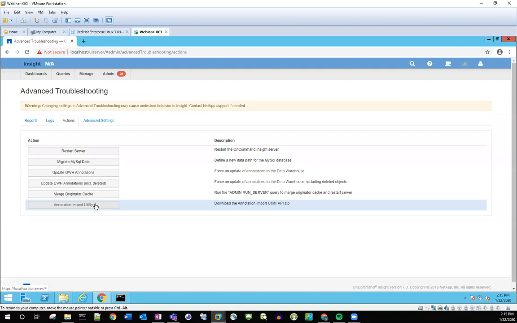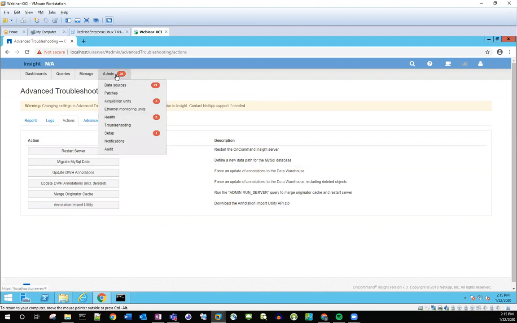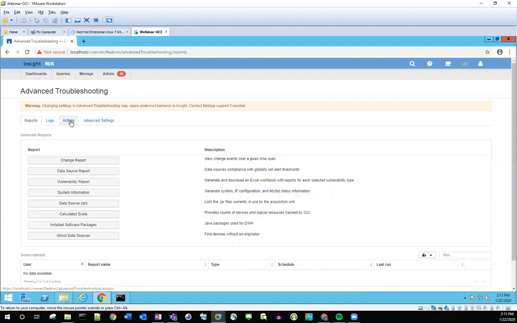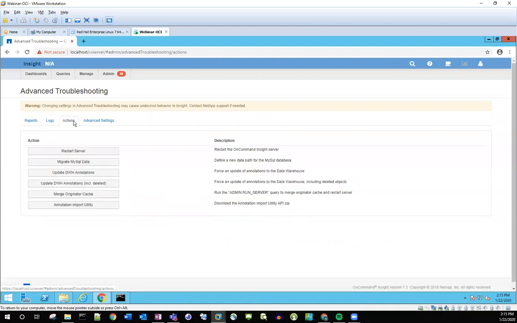So if you click on that, that will download a zip file, and you can extract that, which I've already done, but that's where you get it. Just to refresh, that's under Admin, Troubleshooting, Advanced Troubleshooting, and then Actions. Now this is a slightly older version of OCI, but it's in pretty much all the versions. It might be slightly different in different places, but that's where you should find it.